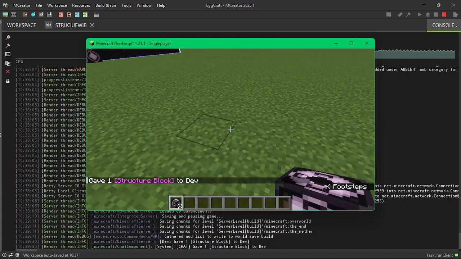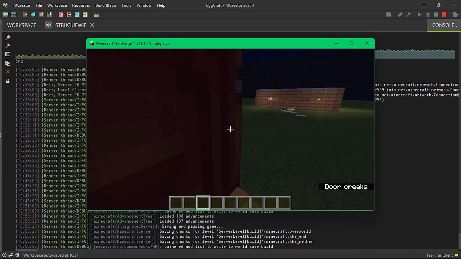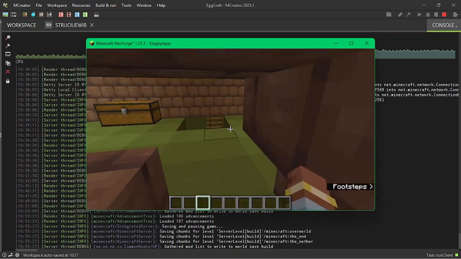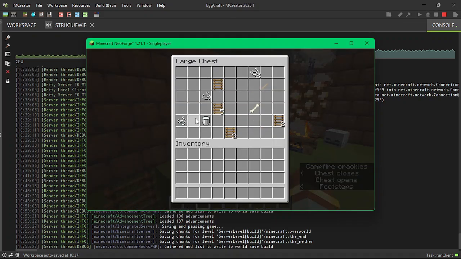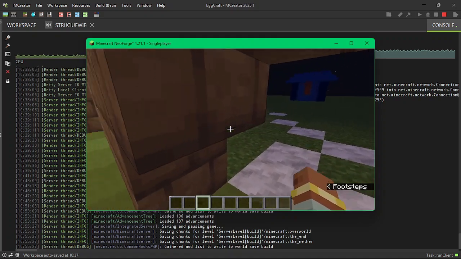So you want to build your build. You could build a shack. You could build a building that has to do with whatever your mod is about. You could build anything. You can put stuff in the chests. So build your structure.